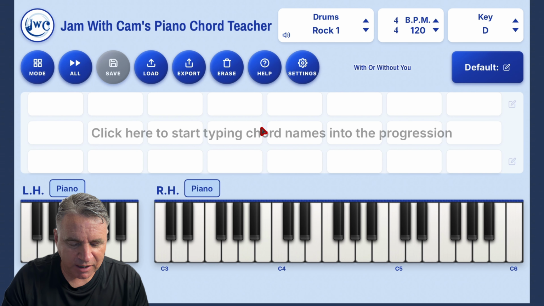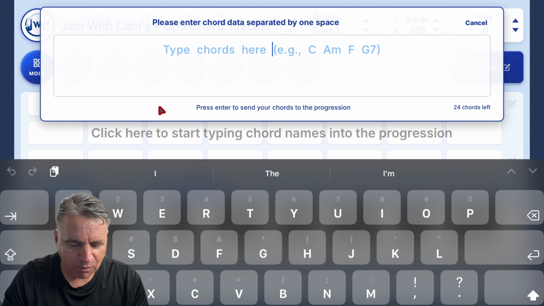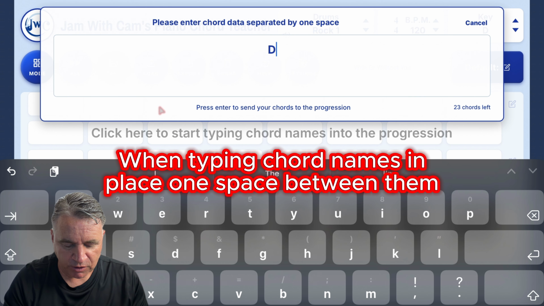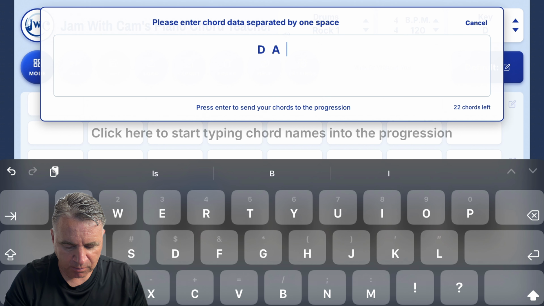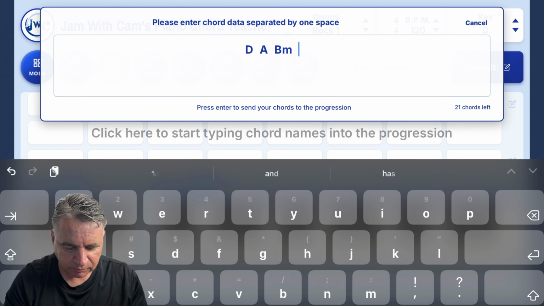And then the fastest way to get started is just click in this white area somewhere. And now we just need to start typing in our chords. We only need 4 chords for this first song. And there we go: D, A, B minor, and G.